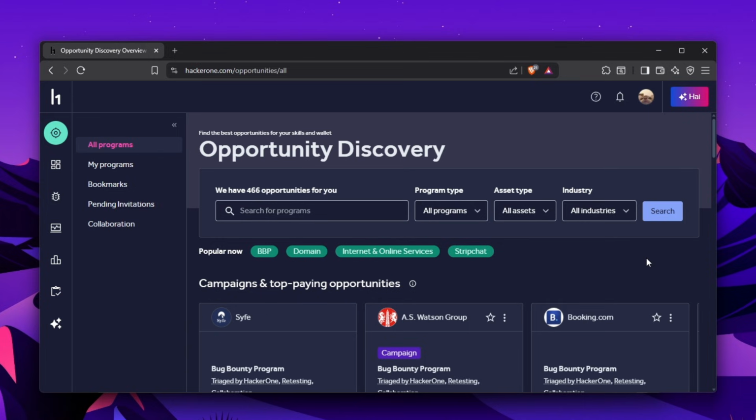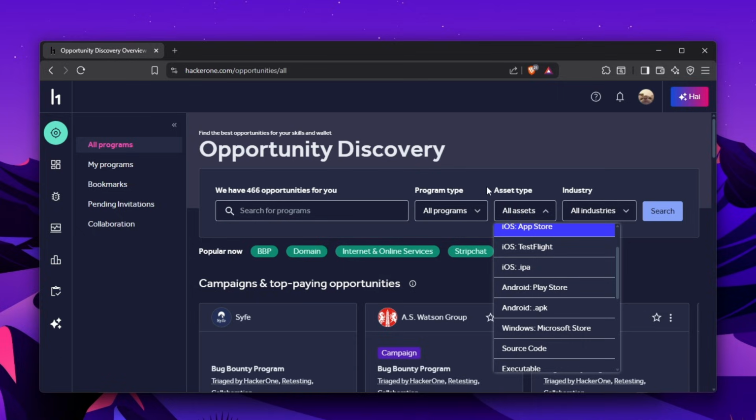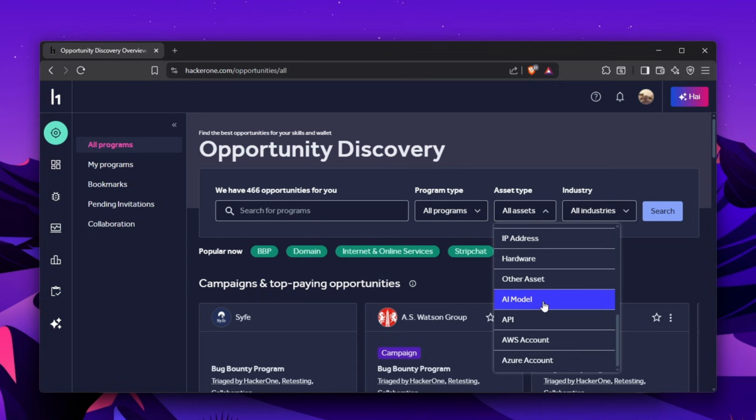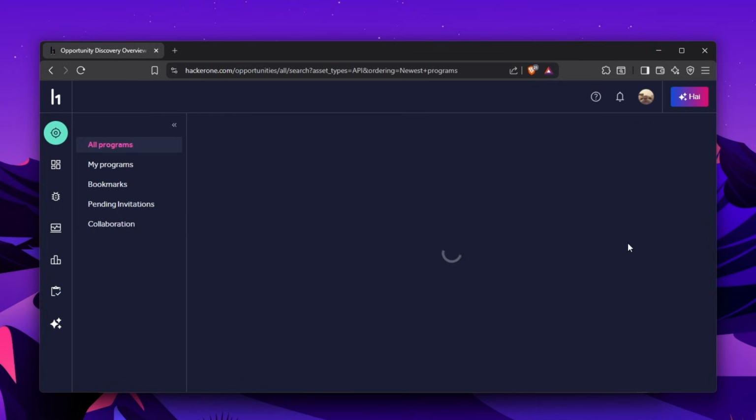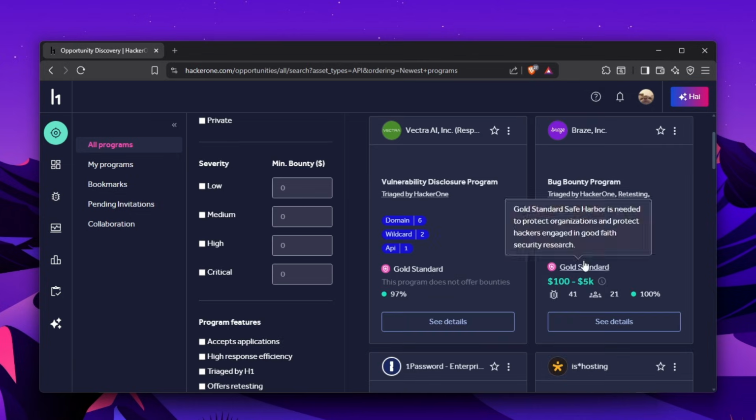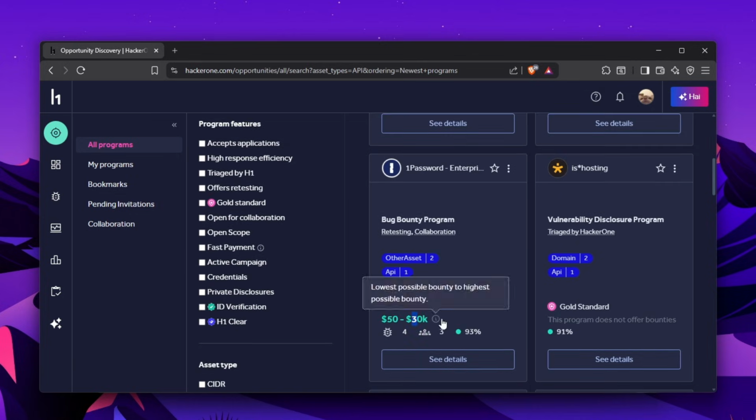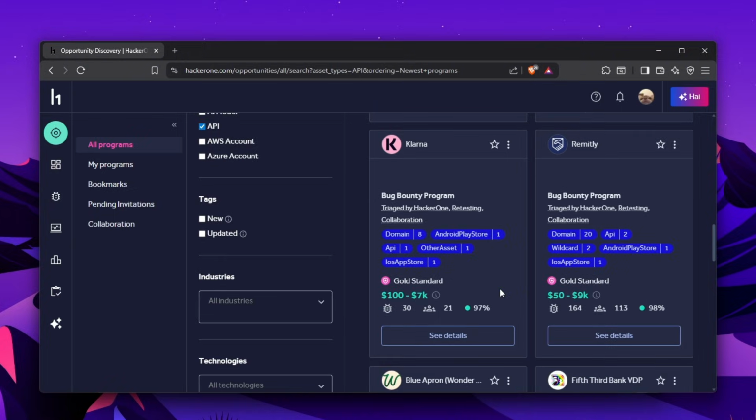If you actually want to find programs which offer bounties for just API hacking or API testing, you can go to HackerOne, also linked in the description, go to asset type, go to API, and you can hit search. And these are the companies which offer bounties upwards of 5K, 30K, and even more sometimes, depending on the vulnerability.